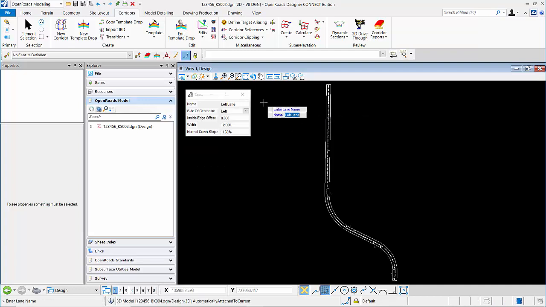So I'm going to define my first lane, the left lane, and I'm making sure that's the name I used in my CSV file. I forgot to open the CSV file, so I'll show you that after I complete this. So we'll do the left lane.